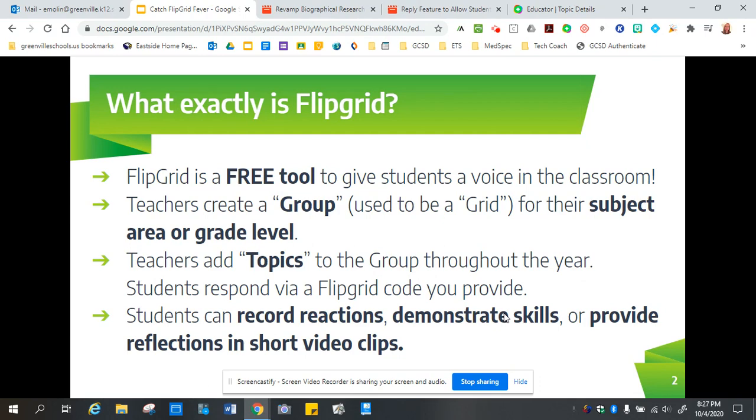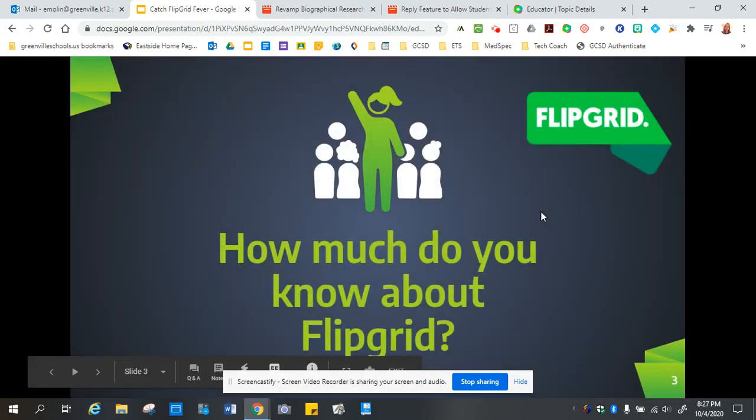Teachers then add topics to the groups throughout the year. So as you have different lessons, different units, different content throughout the year, you'll add topics that you want students to respond to via video. And of course, they do that by responding using the built-in camera provided through Flipgrid. Students can record reactions. They could demonstrate a skill. They could provide reflections, and now they can even record their screen. They could do a screencast using Flipgrid, which we'll talk about in just a little while.